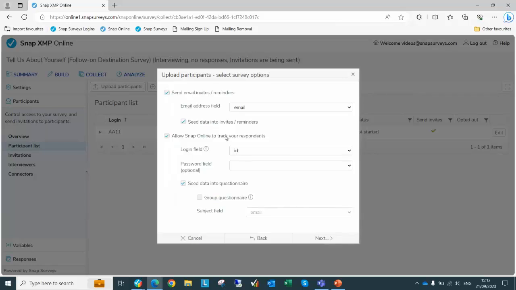So in my spreadsheet, I've got an email column, so that's how Snap is going to know who to email. As I said, it has a unique identifier, that ID column, and today we're going to be seeding data into the invitation, so we can say, dear Bob, dear John, and we're also going to seed that data from that initial form with their name, email address, and first name and last name.